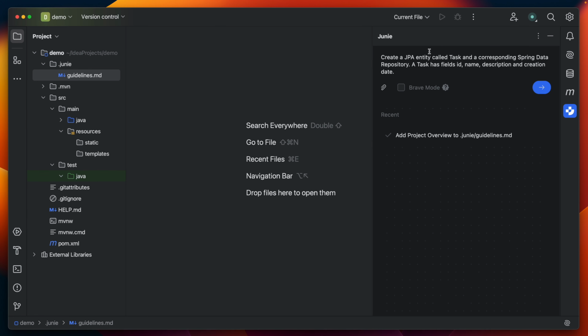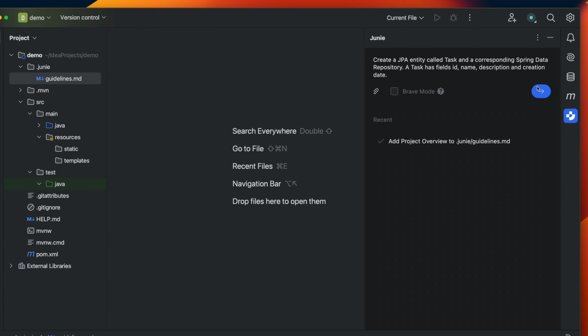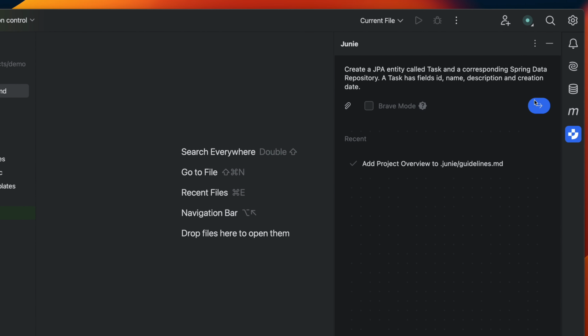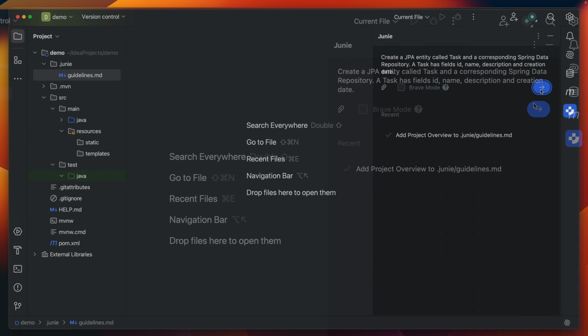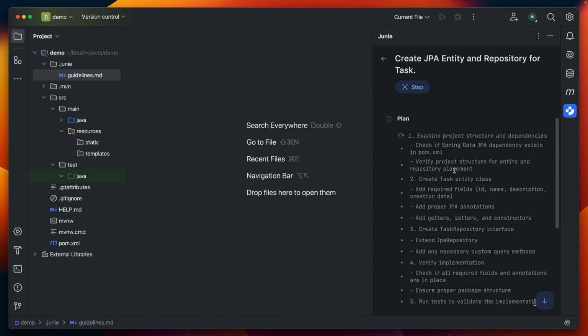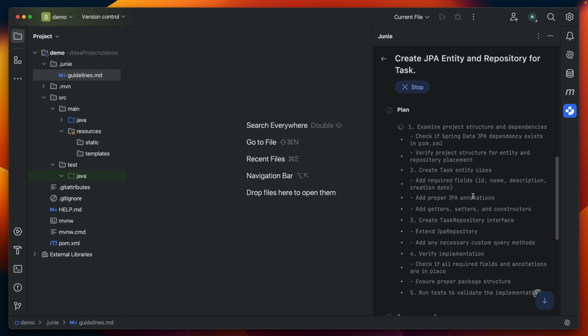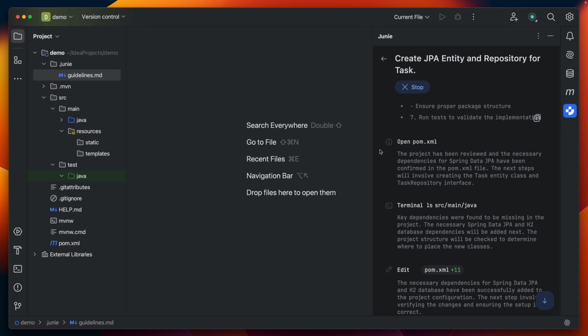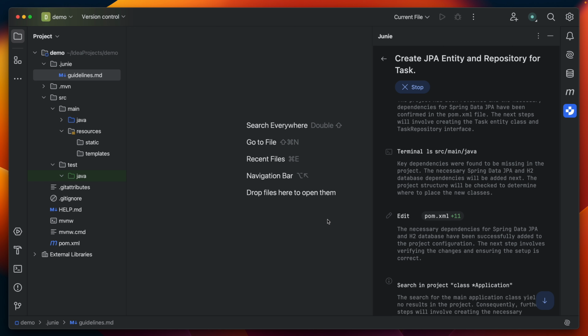First, I tell Junie to create a task entity using Spring Data and provide all the fields that belong to a task. Okay, this time the plan looks quite extensive. We can see all the steps listed here. It's already working through this plan, generating the files one by one.